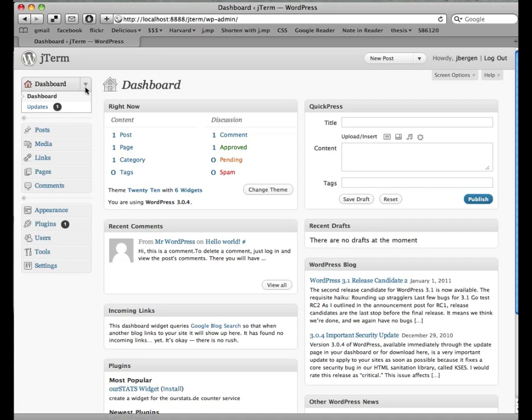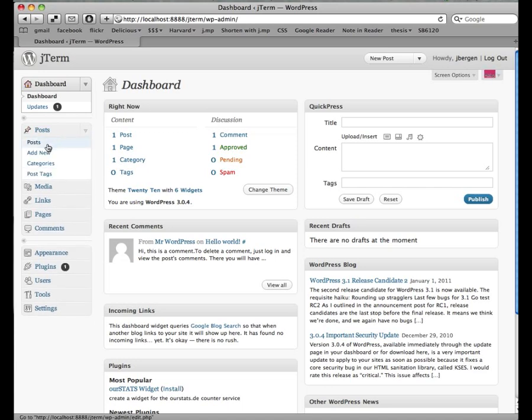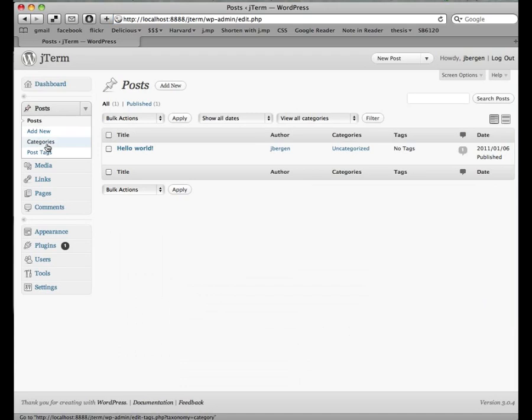The first thing I want to do for us is actually add a new post. It's probably one of the things you'll be doing most frequently as you administer your portfolio or website. So if I just open up this post menu, I can click posts, and I get a list of all of the current posts, and as we saw before, there was only one, this Hello World.